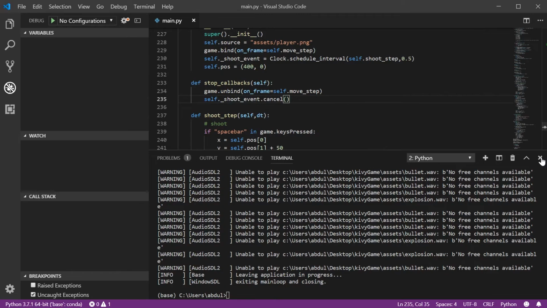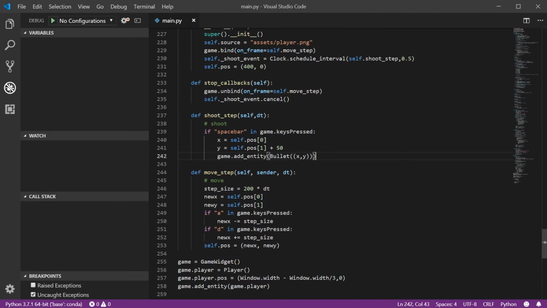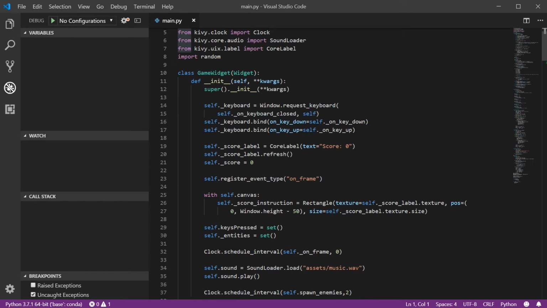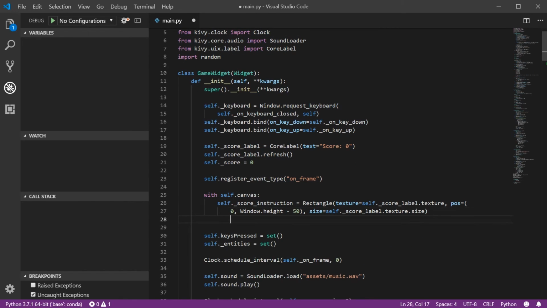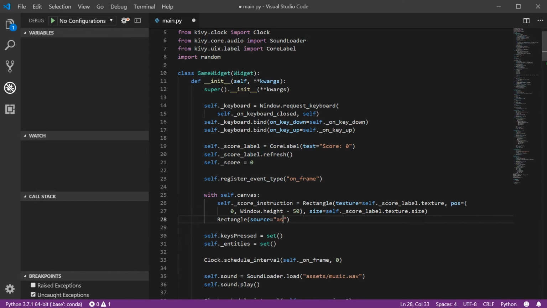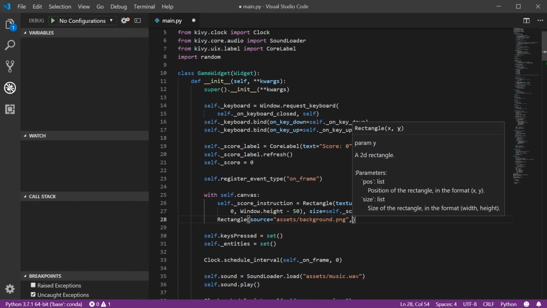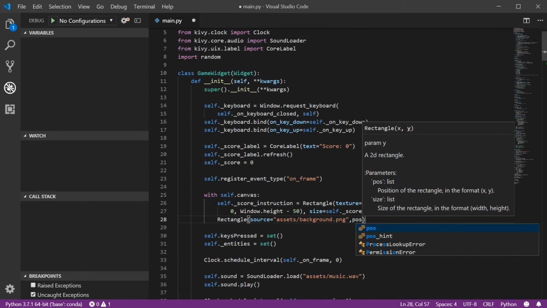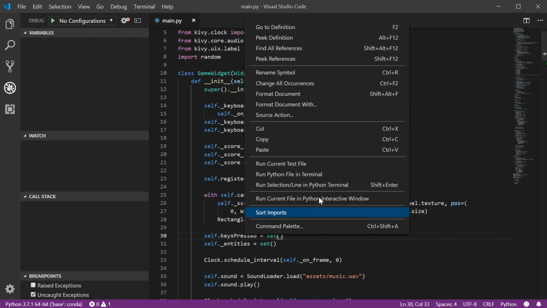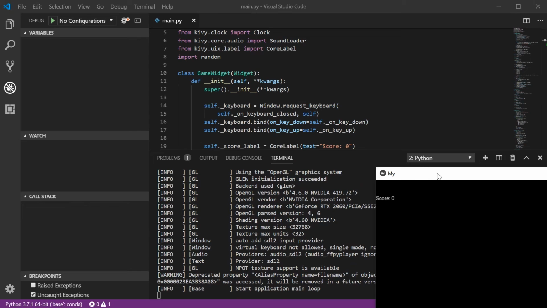Include my background because I have a pretty nice background. So we're gonna go in here and we're gonna put my background. So we're gonna add a rectangle. Source is gonna be asset/background.png. The position is gonna be 0, 0. And the size, I believe it will be determined from the picture.